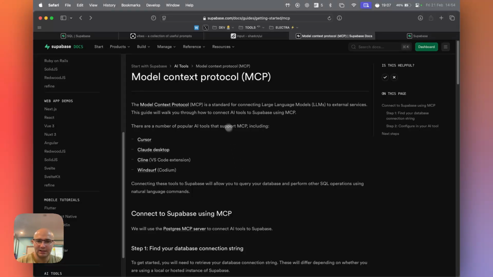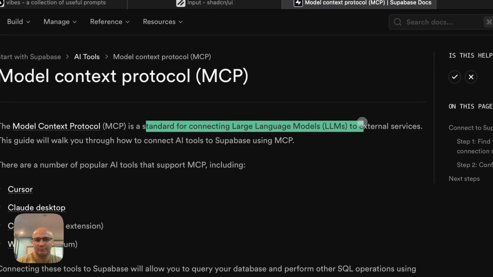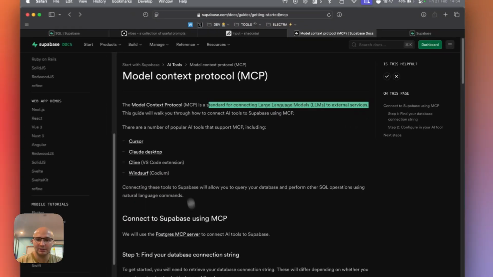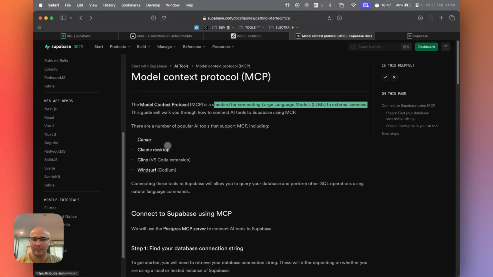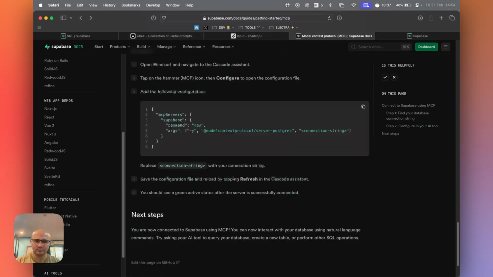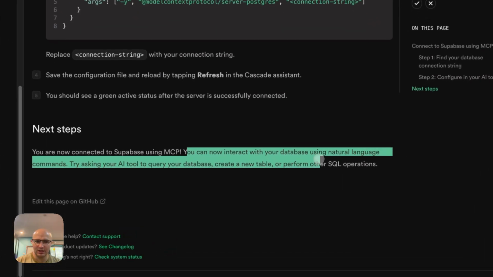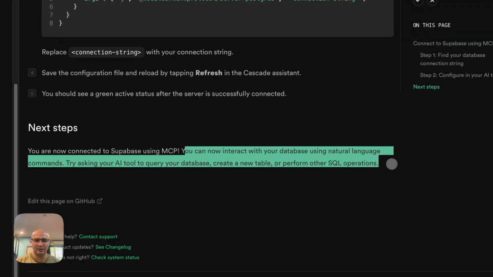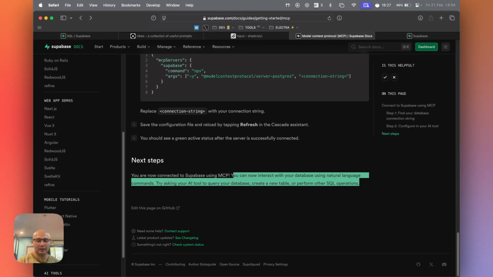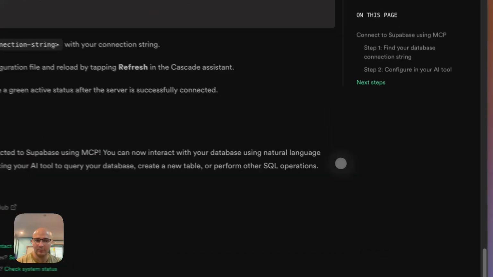MCP is a standard for connecting AIs to external services, basically. So you can connect tools like Cursor, or Claude, Windsurf, so that it has context of what's going on in your database. And what it lets you do is you can interact with your database using natural language. So you can ask your AI, like Cursor Composer, to query your database, create a table, or perform other operations.